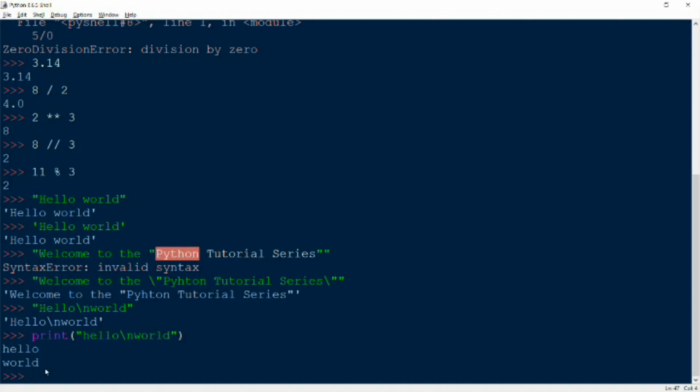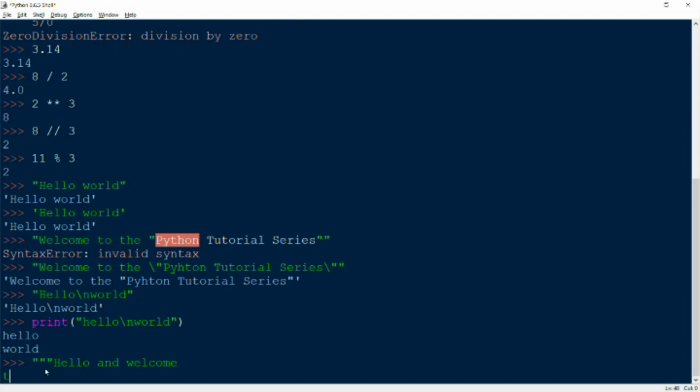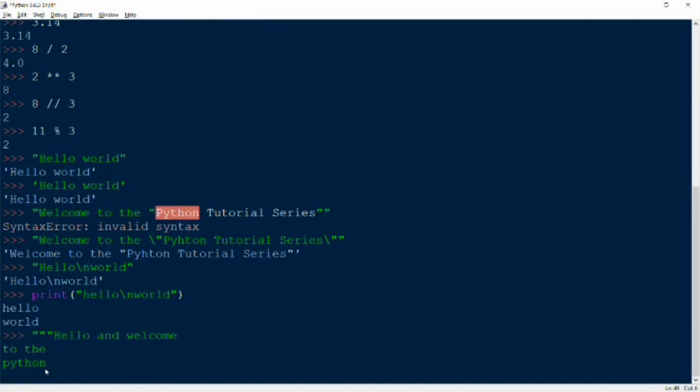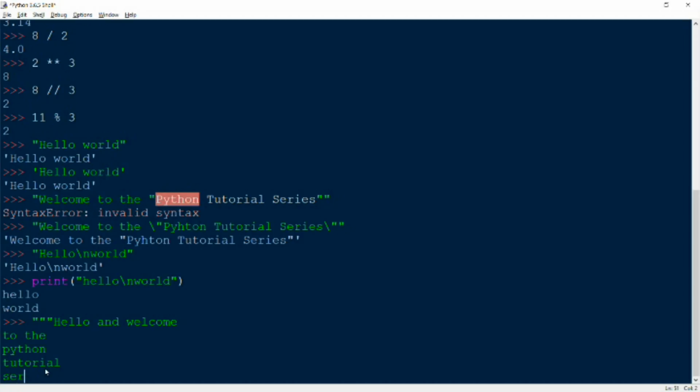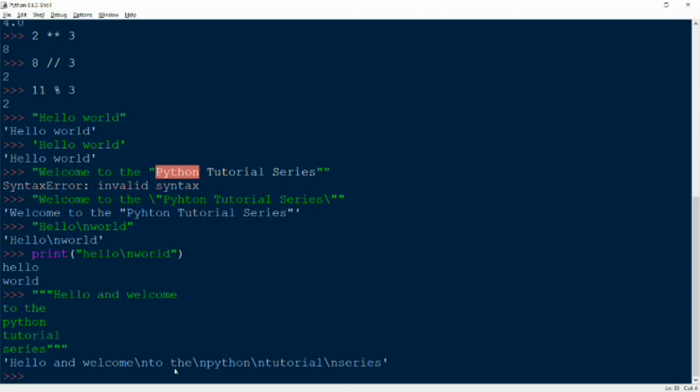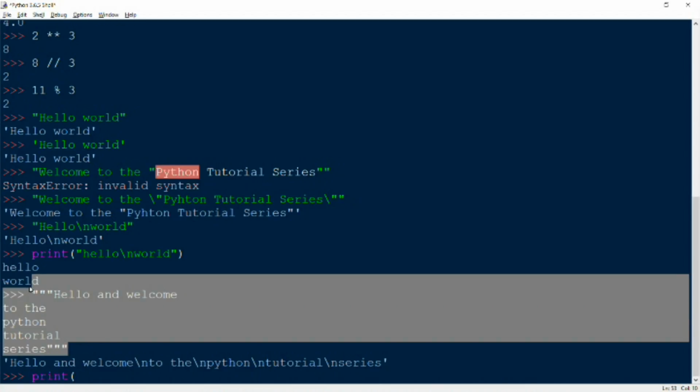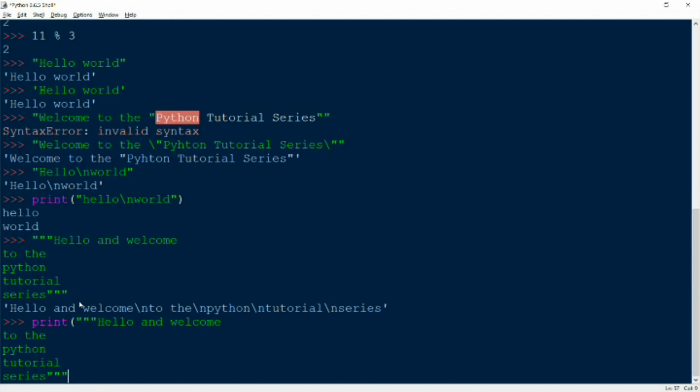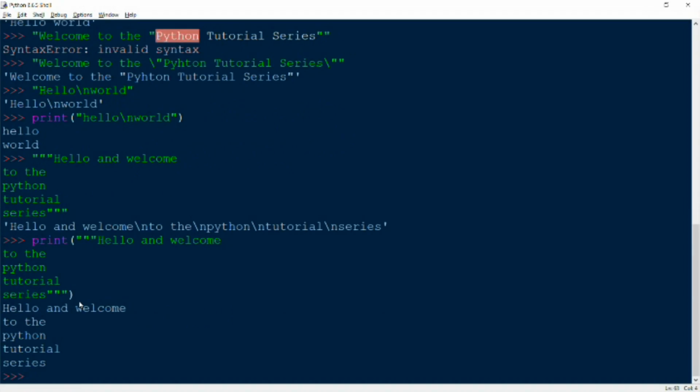So what you can do, I can do triple quotation marks and be like, hello and welcome to the Python tutorial series. And then if we close it off with triple quotation marks again, you can see that it has recorded each and every one of the new lines. So if you go and print that, I'll just copy this in with Control C and V, and then print it, you can see that we get all of the new lines, same here.